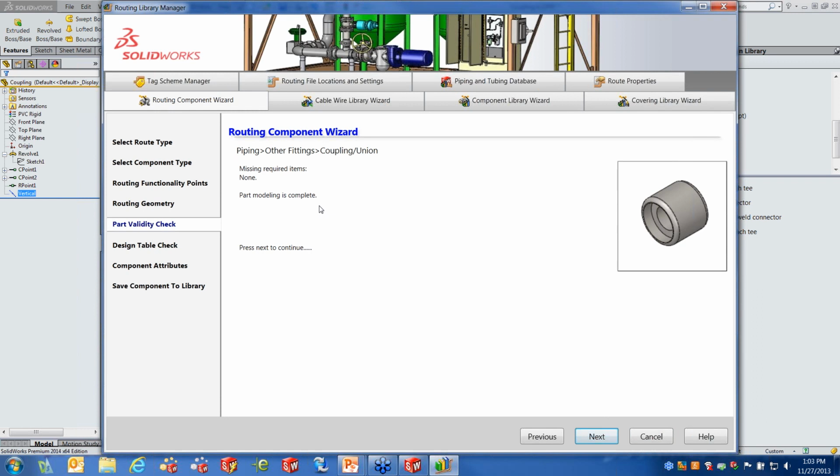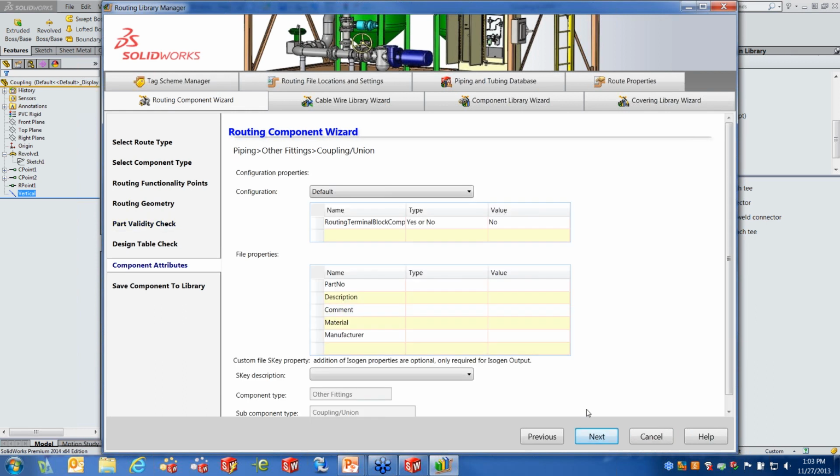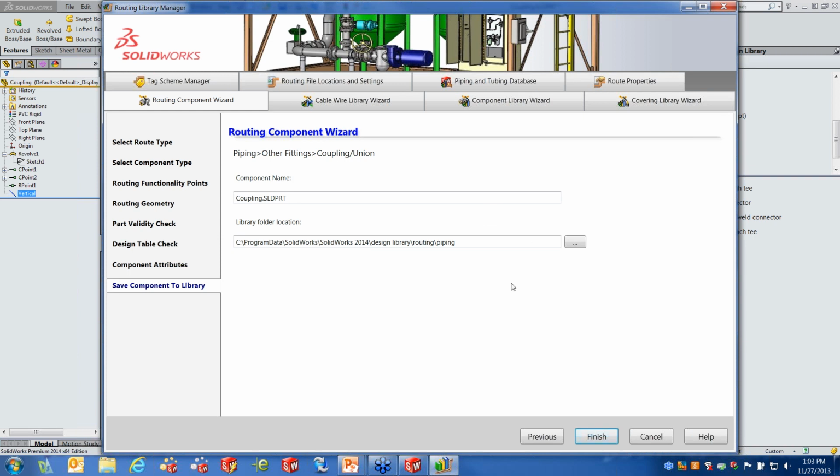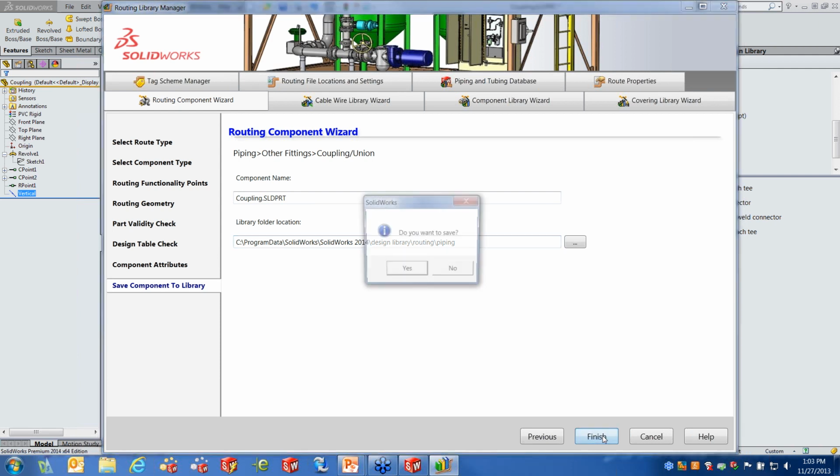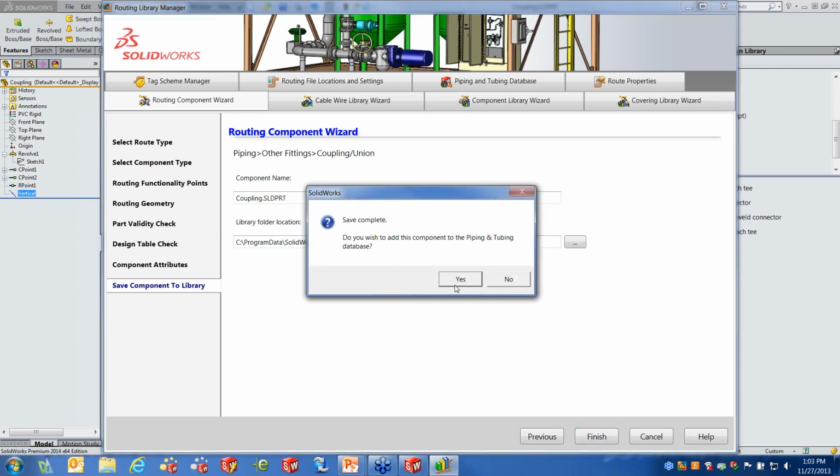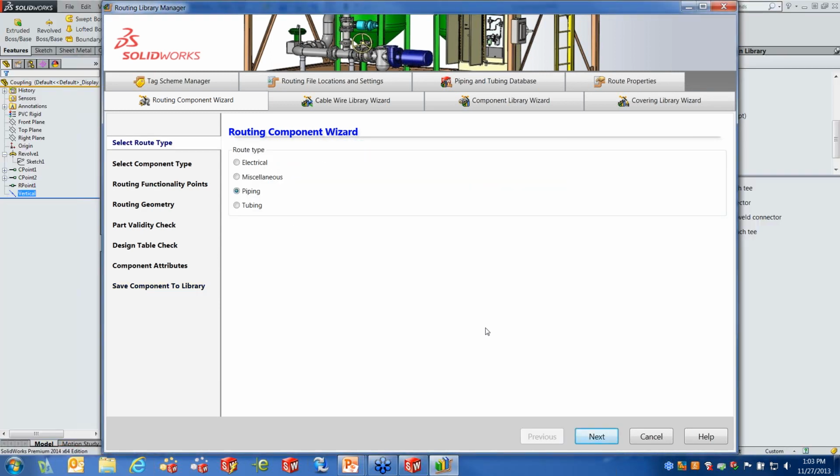So I told you there was some required geometry for pipe and tube. If some things are missing, this will tell you here. So if there was no nominal sketch or anything like that. And then configurations in file properties, I can add those individually here. There's also the ability to add properties that go to Isogen in here as well. Okay, and then the very end part is the ability to save it to the library. You tell it where you want it to go and hit finish, and now you've just saved that coupling into the library. So everything is automated to help you do that.